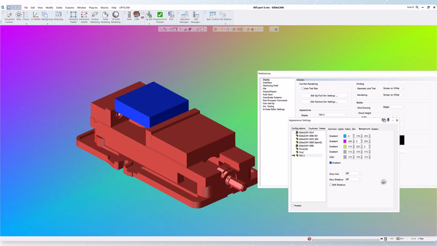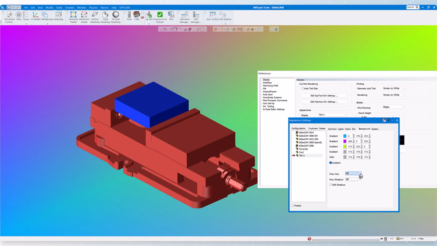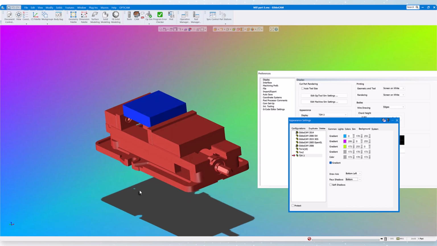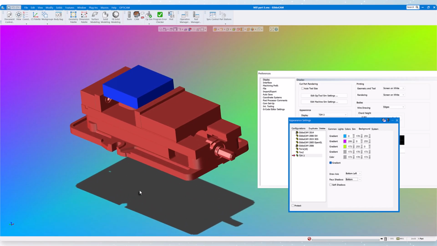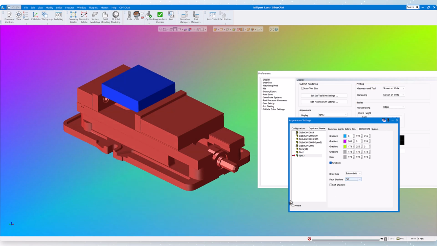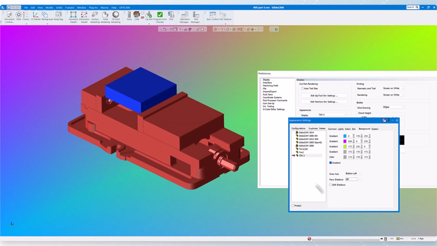A couple other things you can do in here is you can draw the axis. You can see there's no axis over here. You can say draw the axis on, say, the bottom left, and you can see that will appear over there. You can also do shadows. Usually I don't do shadows, but you can see if you want a shadow on there. I usually prefer not to have those on. I think most people don't care about shadows really. So you can turn that back off. You can also have soft shadows if you want.